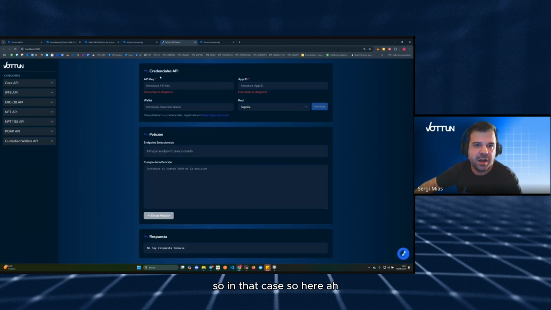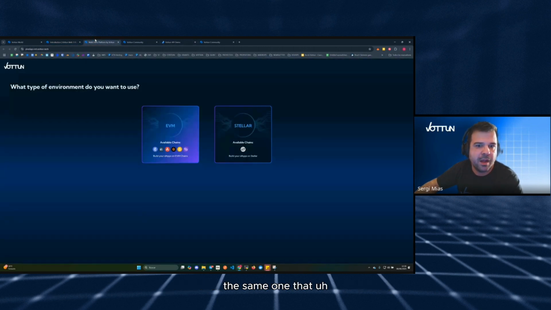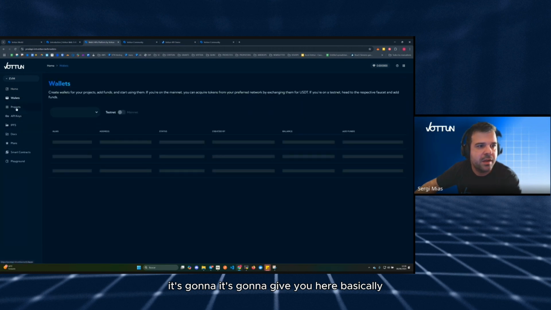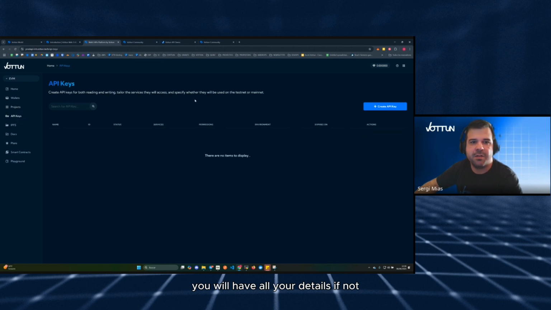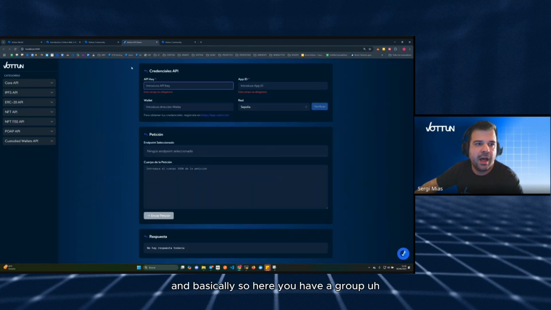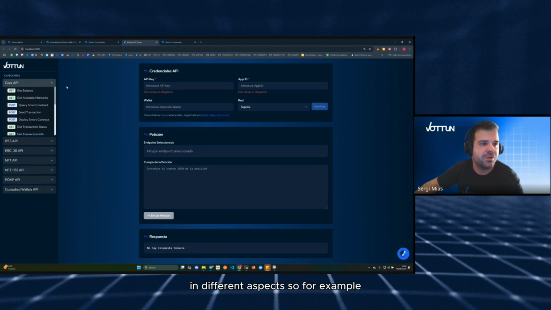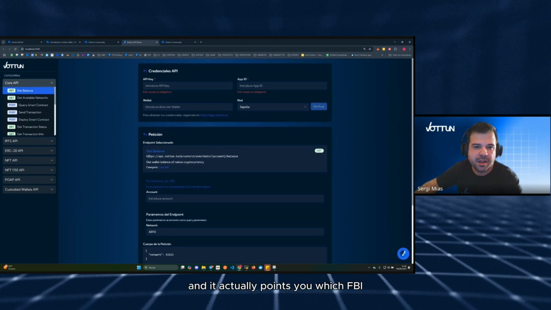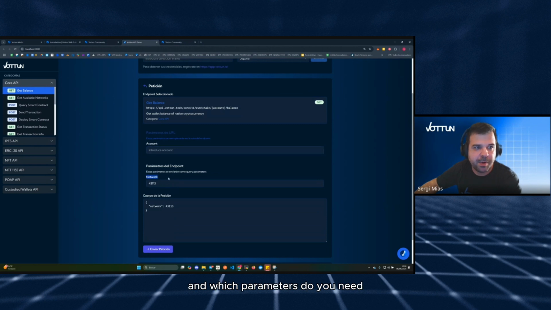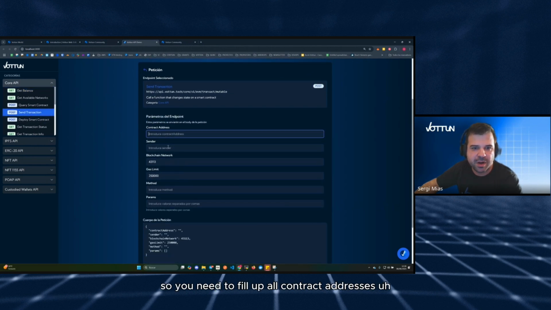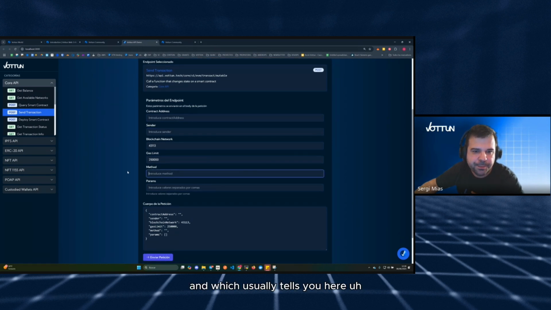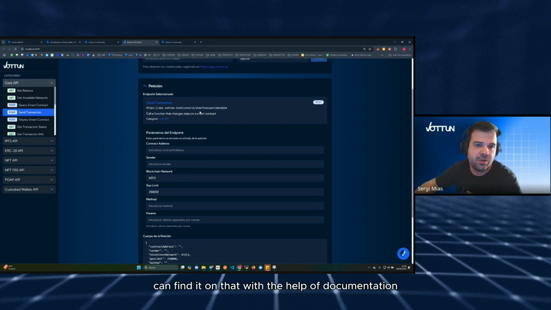This is going to have two translations, Spanish and English. Here it will ask you for the credentials of your Vottun API, the same ones it gives you here. If you have used our APIs, you will have all your details. If not, we have technical videos showing how to create the API keys, the project ID, etc. Here you have groups in different aspects. For example, you can use get balance, and it points out which account you want to use and which parameters you need. For send transaction, it's the same. You need to fill out the contract address, which token you want to send, the sender, the network, the gas limit, the method, which it usually tells you here, or you can find it with the help of the documentation.